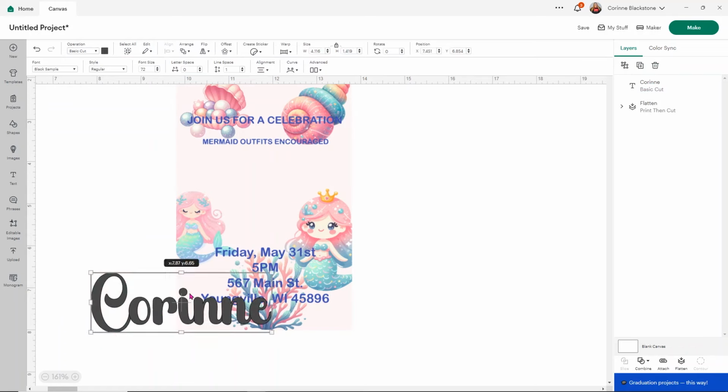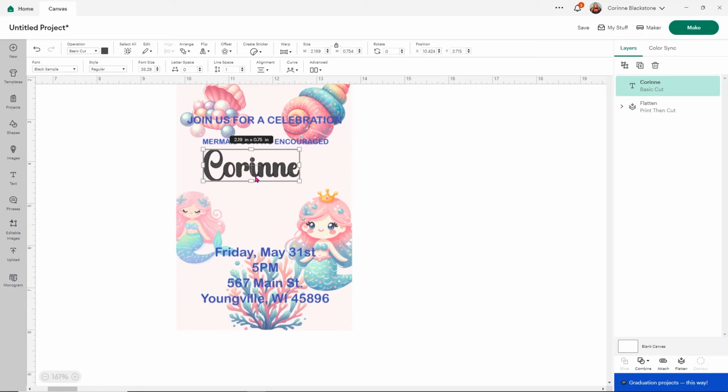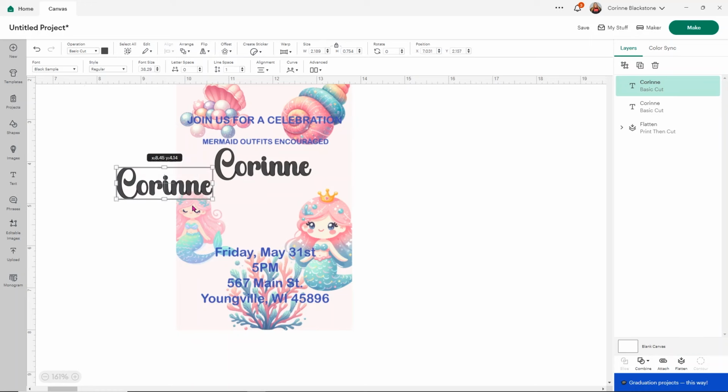So we're going to use Black Sample. And again, I'm going to size it so that it fits to my card. Figure out where you want it to be. It's up to you. And then again, copy and paste to just use the same text box. And then I'm going to do turns. And again, I'm just going to space it where I want it.